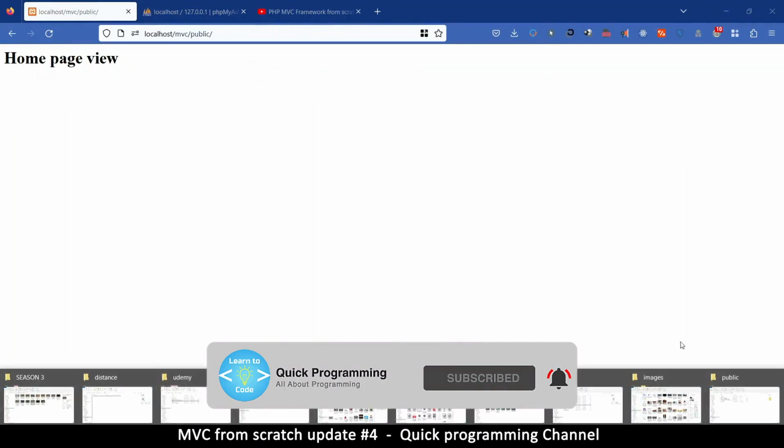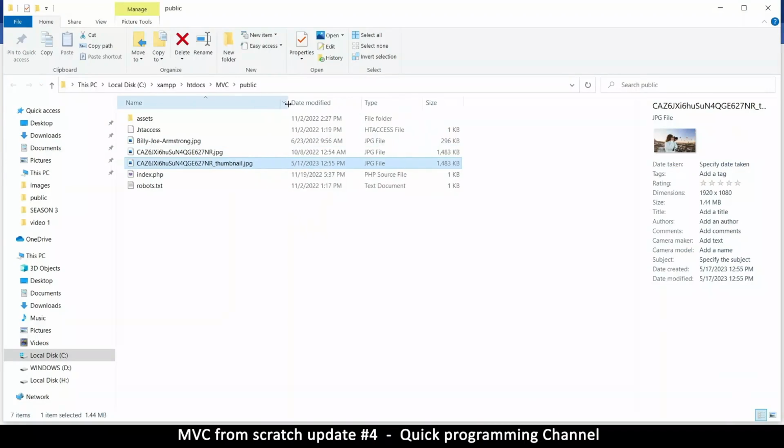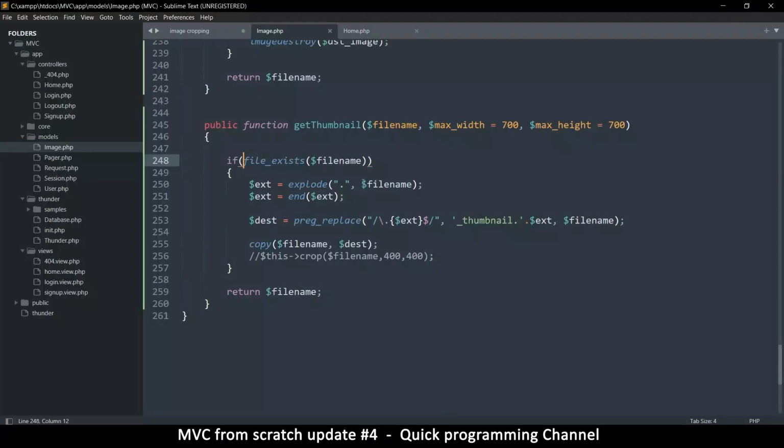So now if I check in my public folder, you see this is what we got this time. So we have this original file and this one with a thumbnail at the end to show that it's a thumbnail version of this one. But they're exactly the same. We just made a copy, that's all. Now we need to be able to crop that. So in order to crop it, first we must resize it.